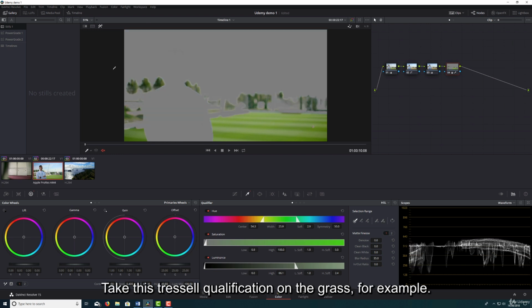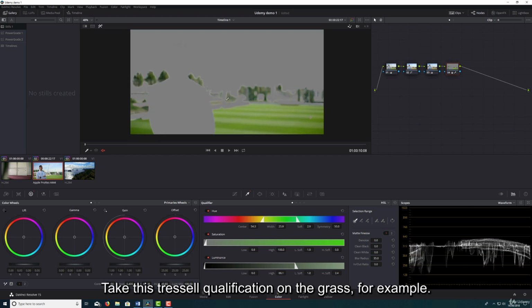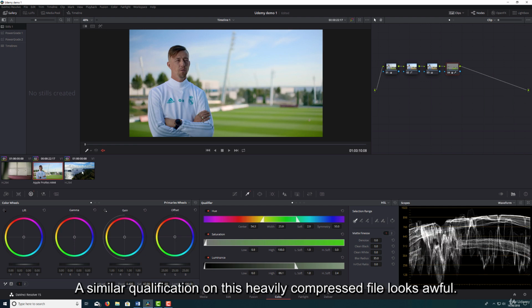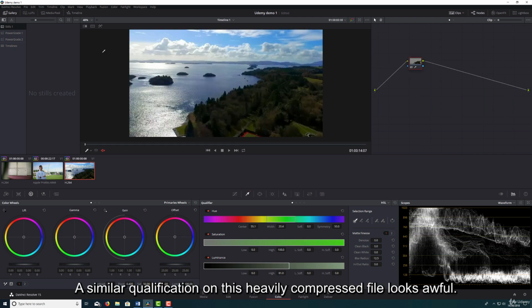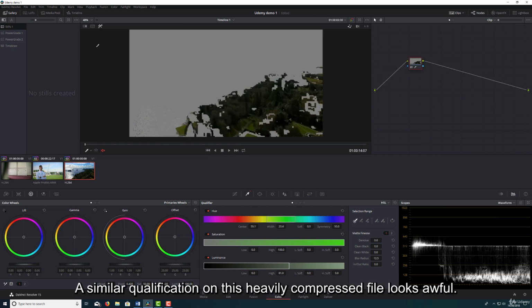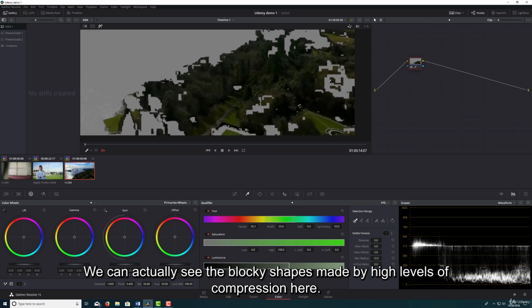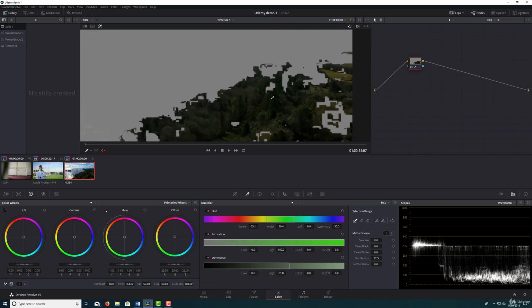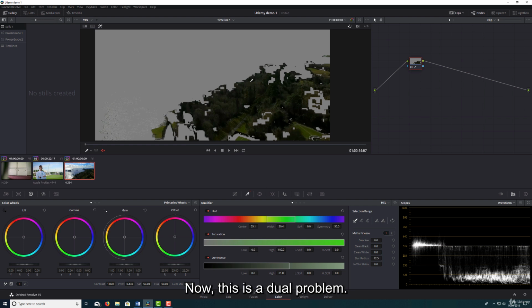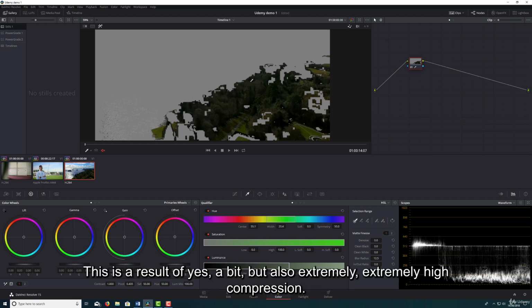Take this HSL qualification on the grass, for example. It's actually very accurate indeed. A similar qualification on this heavily compressed 8-bit file looks awful. We can actually see the blocky shapes made by high levels of compression here. Now, this is a dual problem. This is a result of, yes, 8-bit footage, but also extremely high compression.